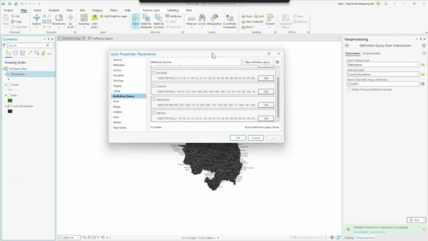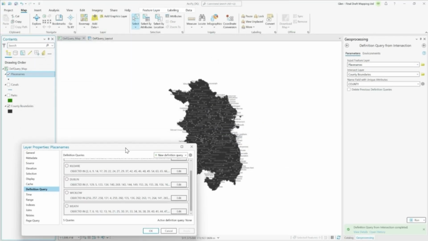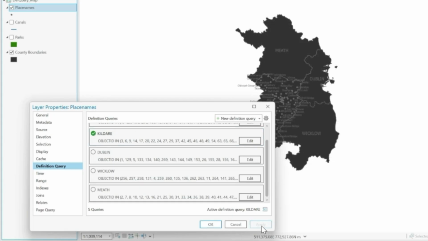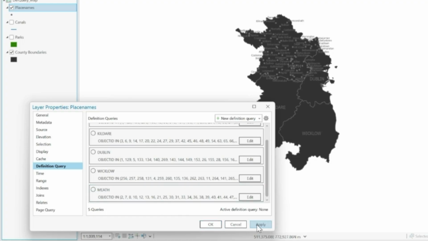I'll just move this window slightly. Let's move it down here. If I select Kildare and click apply, we can see the map change. Let's do that for Meath. Click apply. And we see the map change once more. I'll turn off all definition queries, click apply and click OK.